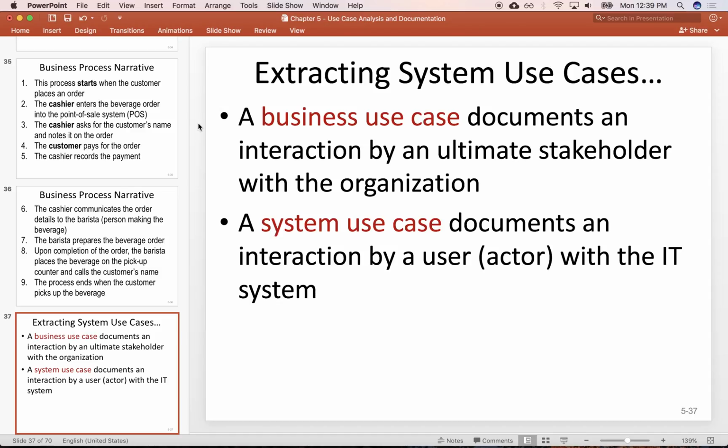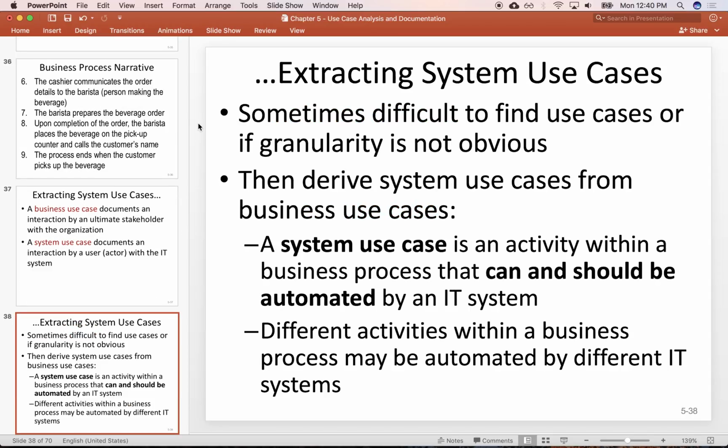Right. So the business use cases are, again, fairly high level, and we need to identify out of those business use cases perhaps which ones could be automated, right? And how? What can we add to a system that a user might interact with to improve the efficiency?